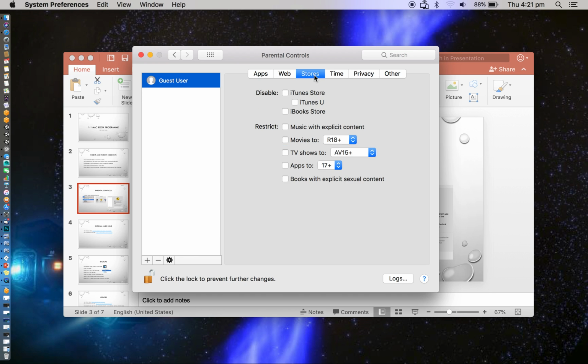The other one, turn off all this stuff, restrict content to TV shows and all that, and also disable iTunes and iBook Store as well, because they could get copied content from there, and you don't want to do that. Again, unlock this as required, but this is definitely something you should restrict access to.